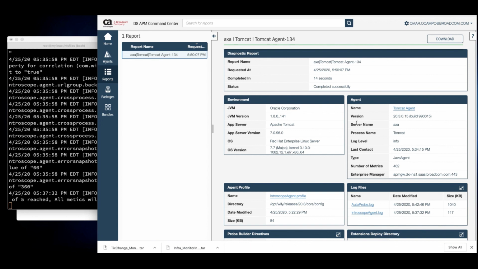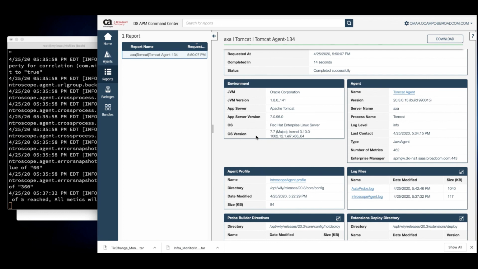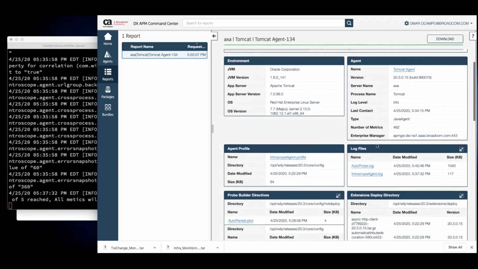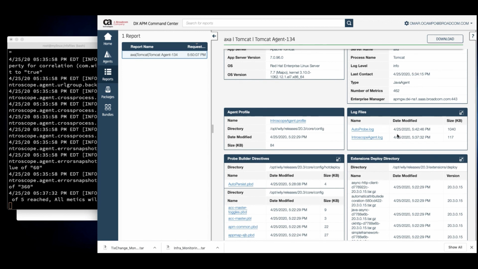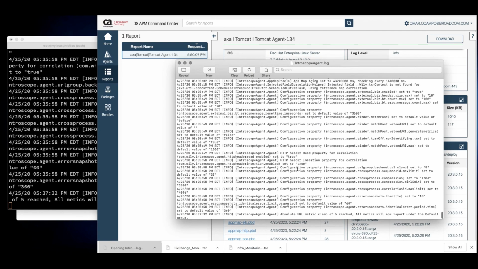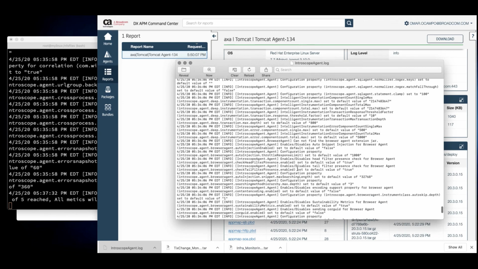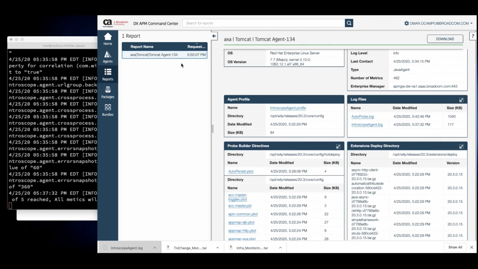I can download it, but basically it's a diagnostic report. It tells me the environment that I'm running in. It tells me information about the agent, the profile that I'm running on the agent. The logs. Maybe I want to get the logs, so I can go ahead and get the agent logs. Maybe I want to see what's going on. I can open it up. These are the agent logs. Assuming that I don't have access to the server, I can just get my agent logs from here.